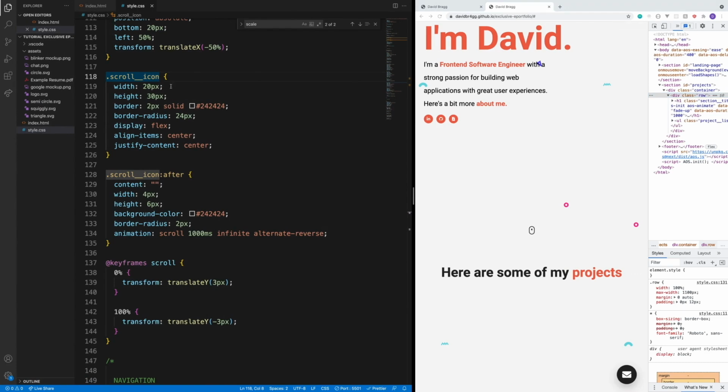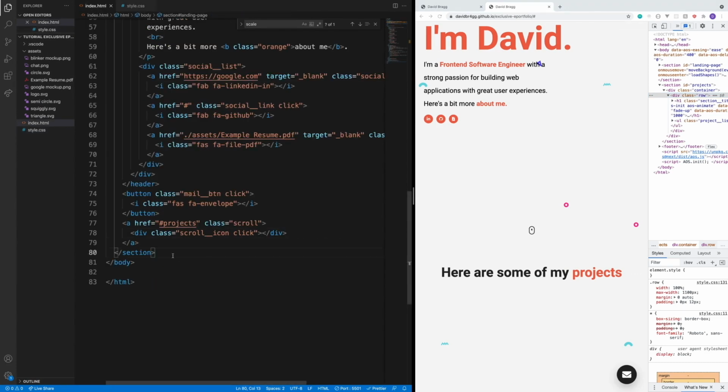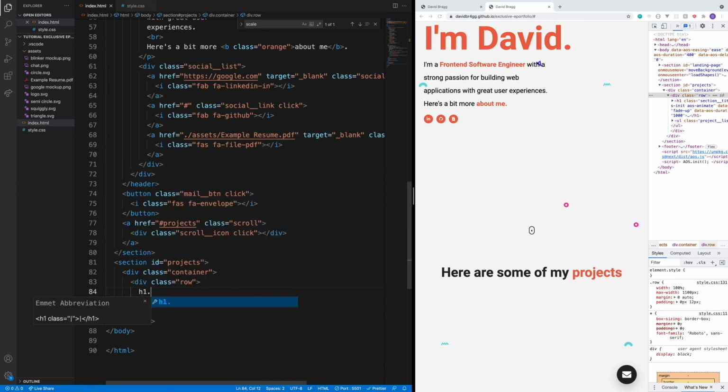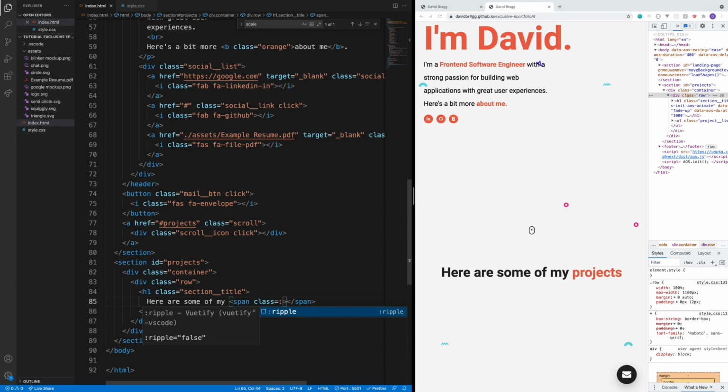Let's go to the HTML, and what we need to do is create a new section. Padding. We're going to have a row, that's our left and right. And then we're going to have an H1 tag, and the class is going to be section-title. And let's just write here "Some of my". But for the projects, we're going to put this in a span and call it orange, because you can see we want projects to stand out. And projects.